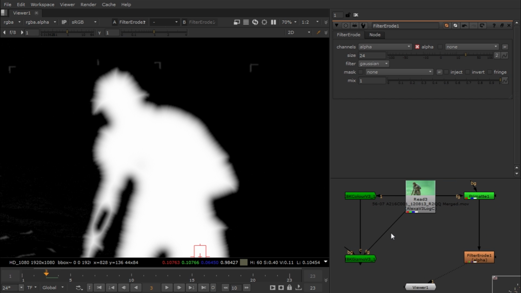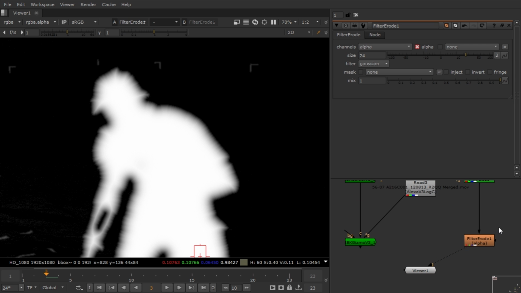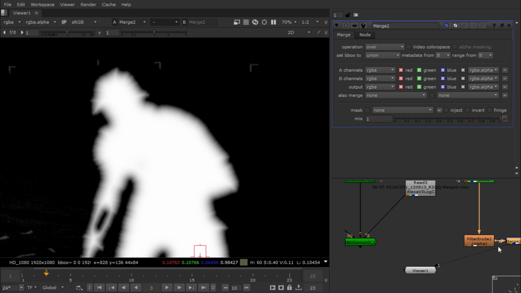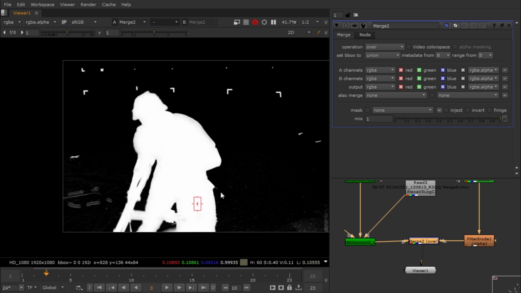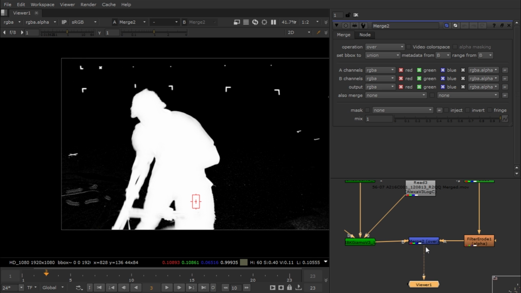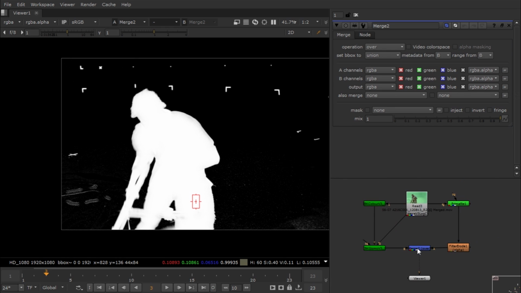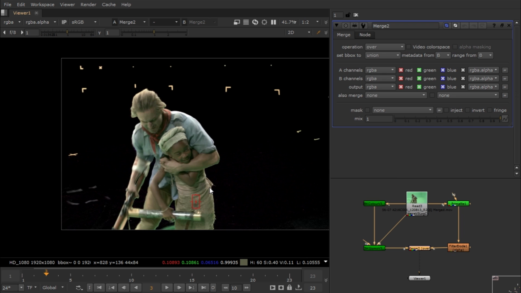Yeah, so what you have to do, now we're going to merge both alphas. Just hit M for the merge node shortcut and select your B and A, and we merged both alphas. Now you can see, but you guys also see the extra track points. We have to also remove those.